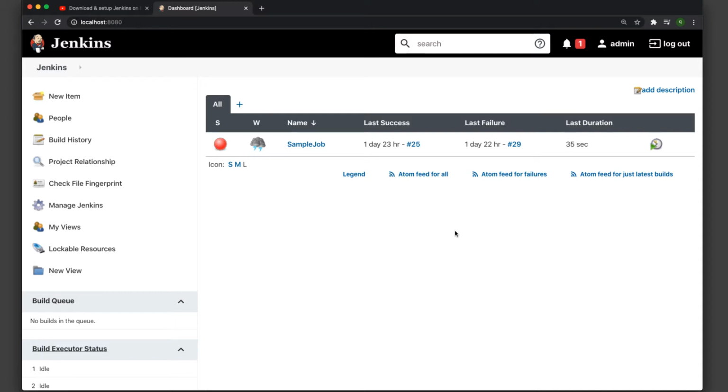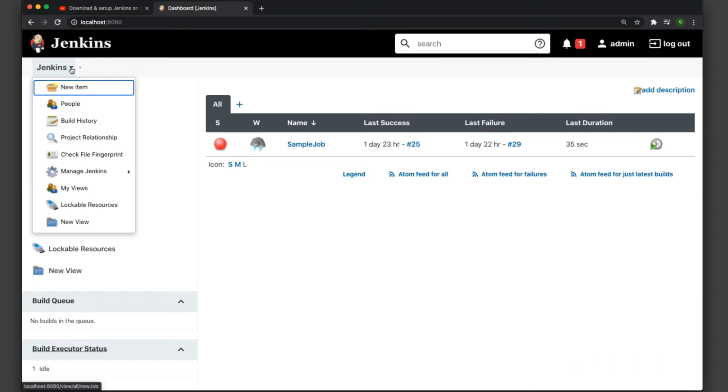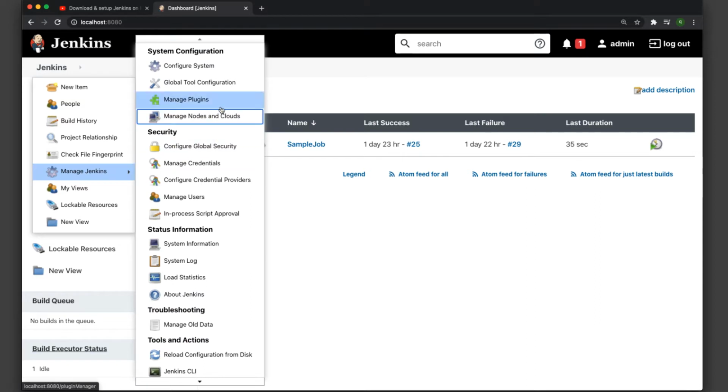But before this, we have to do a preliminary setup for these jobs to run. For this we will go to Manage Jenkins. How do we go to Manage Jenkins? Here you see there is a Jenkins menu. Click on the down arrow, go to Manage Jenkins, and then go to the Global Tool Configuration.